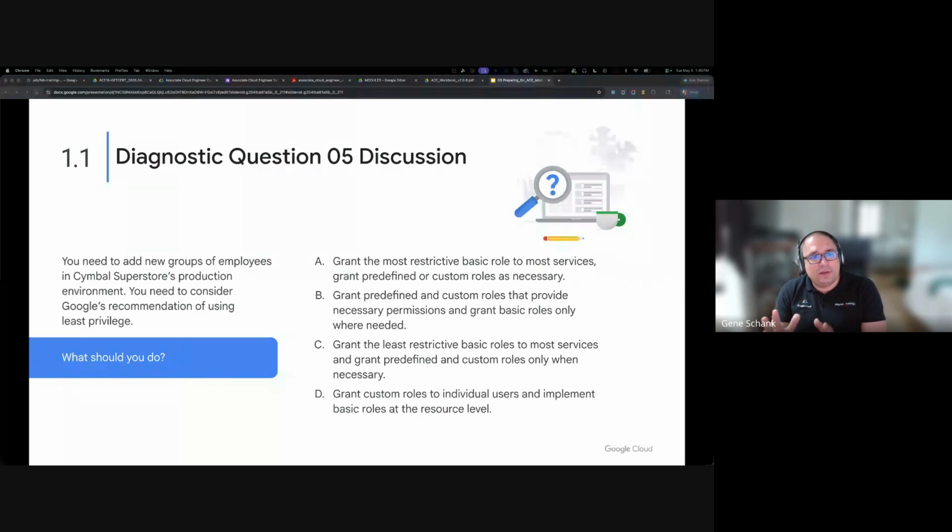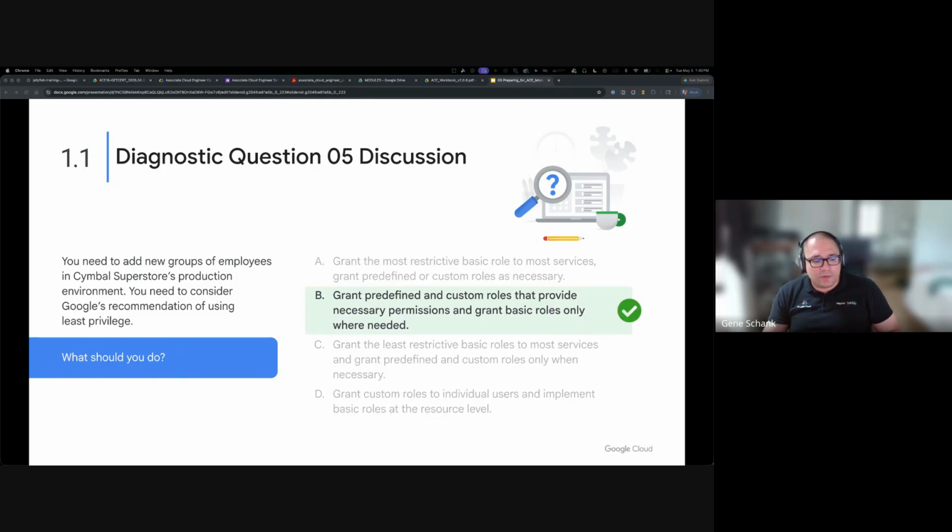But be very, very diligent with custom roles, because the more custom roles you have, the more you have to manage, the more you have to keep in mind, you have to document, you have to train people, and so forth. So the correct answer, as most of you here said, is B.